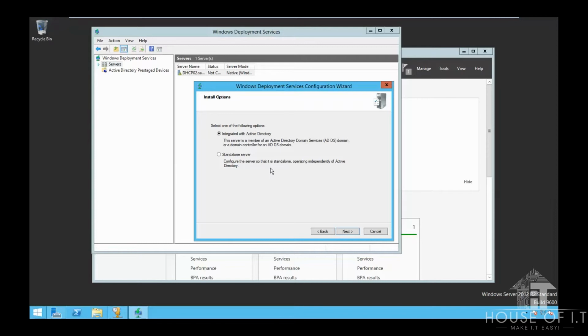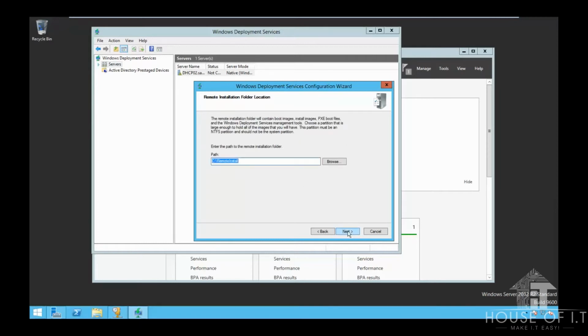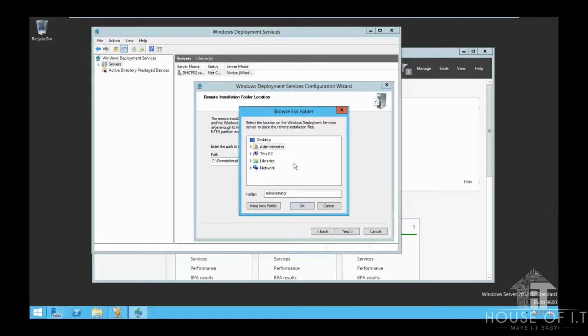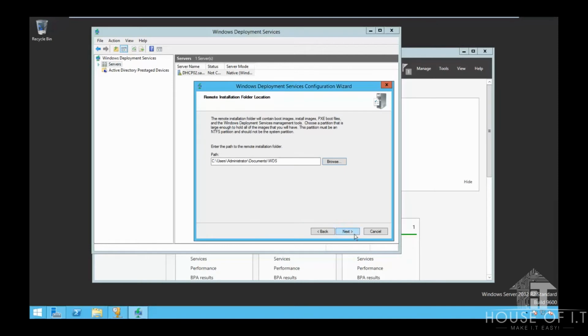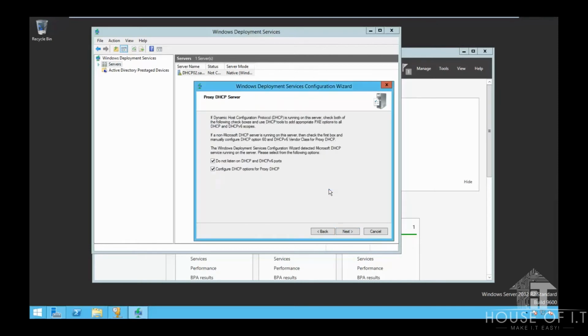In my case, I just used integrated. Click Next, and then you can choose a directory where you could save the files. You usually put this in another directory, volume or hard drive. This next wizard is very important.